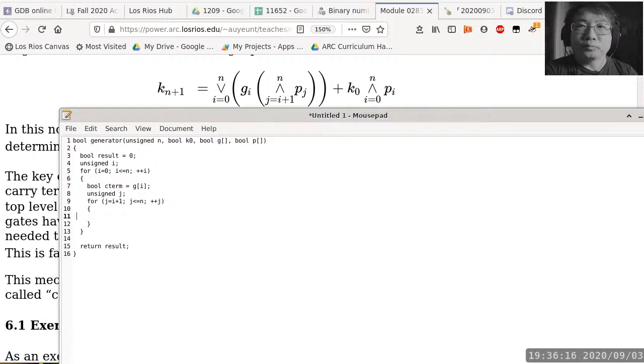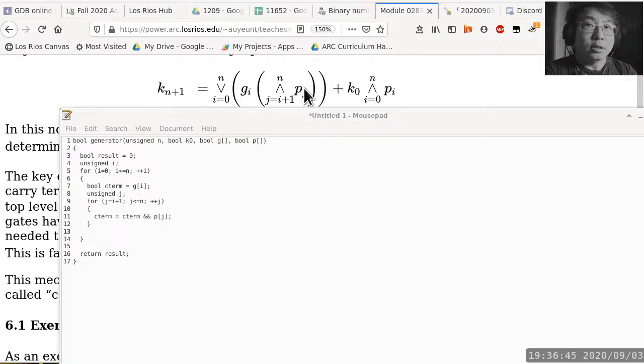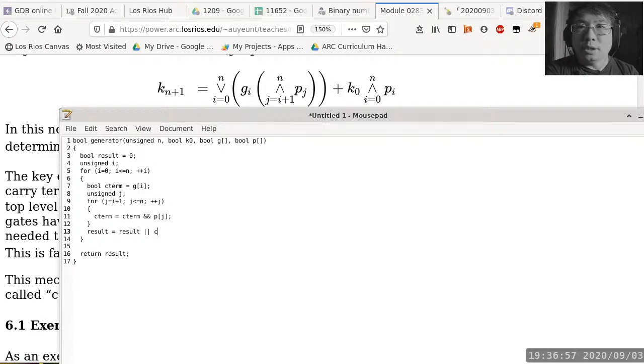Then for each iteration, we are just ANDing the result of the overall AND, which starts with the g of i, with another p of j. So now we say C term is C term and p of j, like that. By the time I get out of this inner loop, I will have the conjunctive term done. So now I can focus on the result term. So now I say result is result or C term. This loop here, starting on line 3 down to line 14, is going to take care of the big OR up to and including this close parenthesis over here.